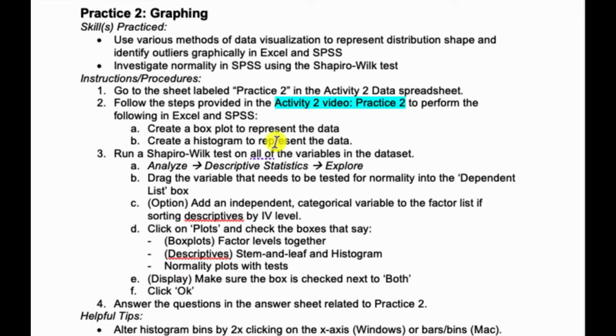For this next video, we're going to be creating some graphs based on the data that we had in our previous practice set. We're also going to run a Shapiro-Wilk normality test on all of the variables in the data set in SPSS.